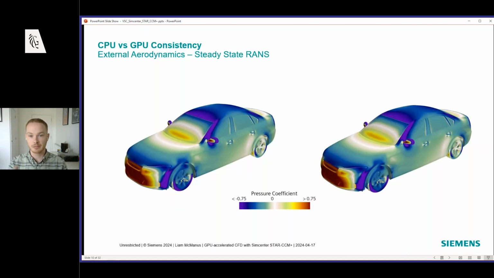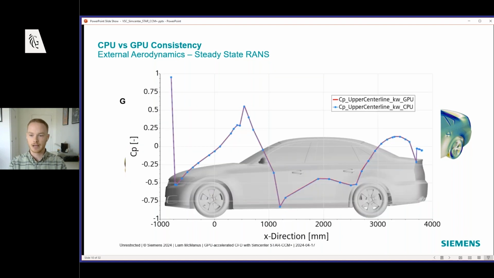Just talking about the seamless experience, this is a nice example of an external aerodynamics case with a steady state RANS. It's very hard to differentiate any difference in solution between the CPU and the GPU, so you would be hard pressed to guess which was which. Qualitatively, we have very close predictions between the GPU and the CPU solution, which is ideal. And quantitatively, looking at the pressure coefficient across the center line of the car, again we see very good agreement, almost no difference between the CPU and the GPU-based solutions.